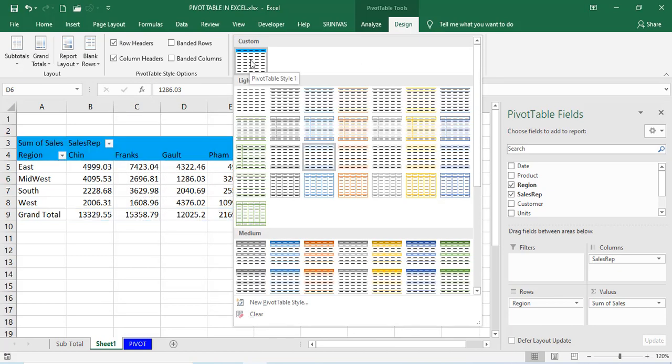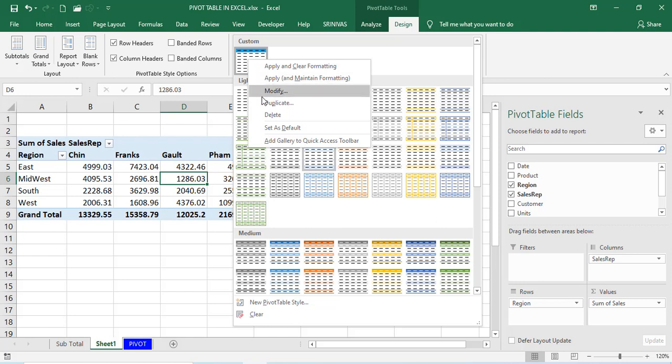In the custom style you will get it automatically. Just right-click and you can do whatever you want, and you can add it to the quick access toolbar here. So if I say add gallery to quick access toolbar, it means the custom pivot table style will also appear here. If you don't want it, delete it.